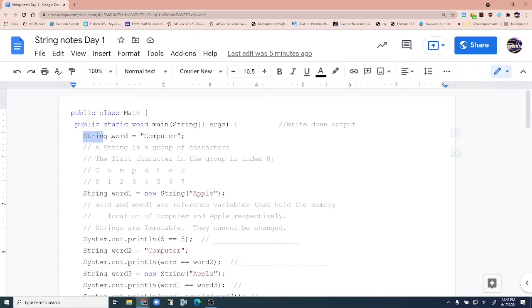So we're looking at methods for strings today, and the first thing we're going to do is make string word equal to computer. A string is a group of characters. The first character in the group is index 0. So C is index 0, O is index 1, and so on. So there are 8 characters, 0 through 7.